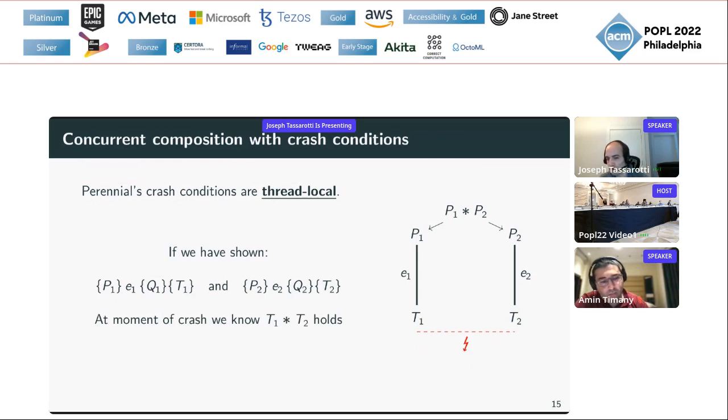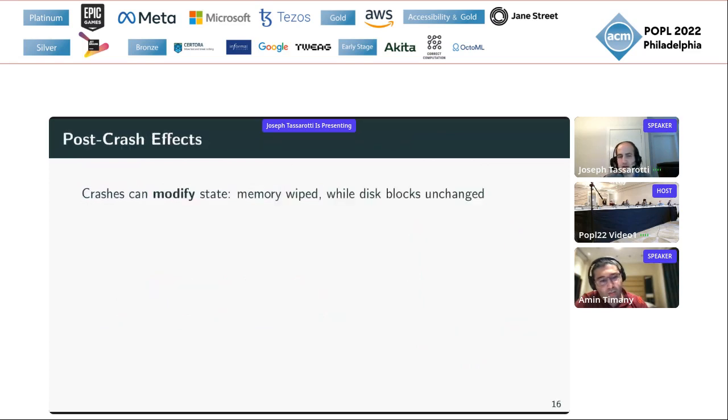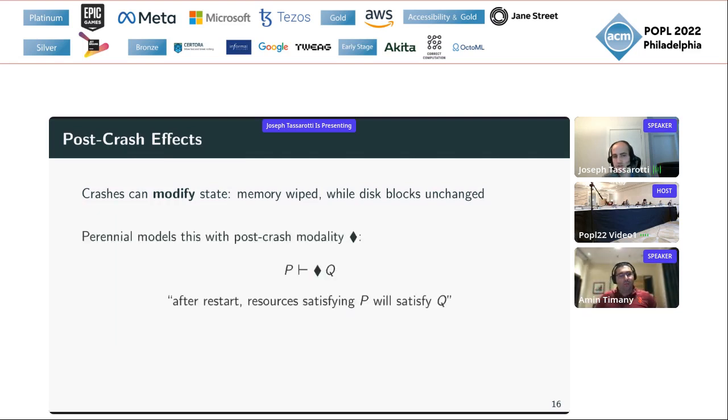However, we need one more extra concept here to really make this work, because we have to account for the fact that crashes modify state, right? So memory, for instance, is wiped out, but disk blocks might be unchanged. If you have different types of program state, like you're reasoning about files directly, there are different effects that crashes can cause to your program state. Okay, so we need a way to reflect in the logic that program resources are potentially perturbed by the crash itself. All right, so Perennial models this with a modality, which I'll write as this filled in diamond here, and we call this the post-crash modality.